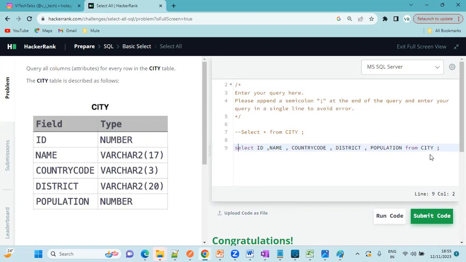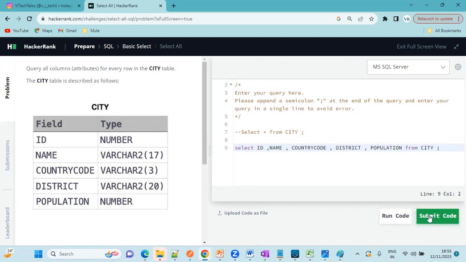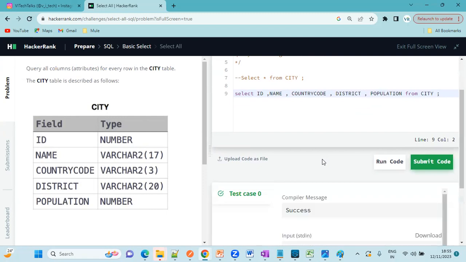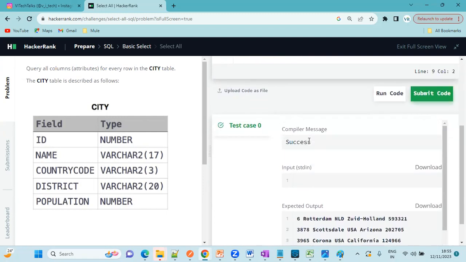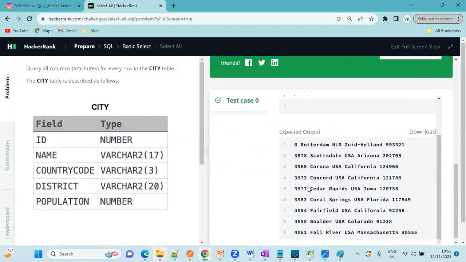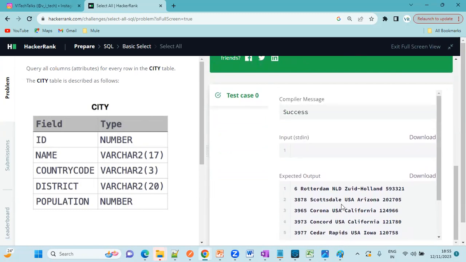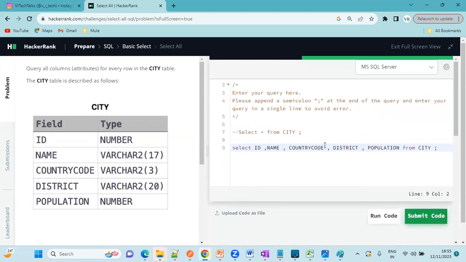Let's submit the code. The compilation is successful, and all the test cases are passed. So this is about the solution.